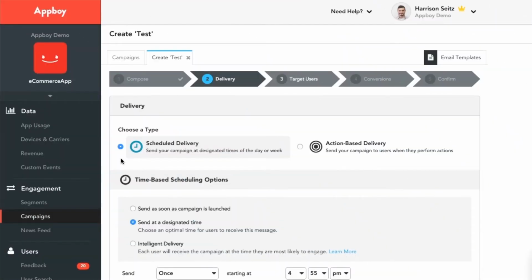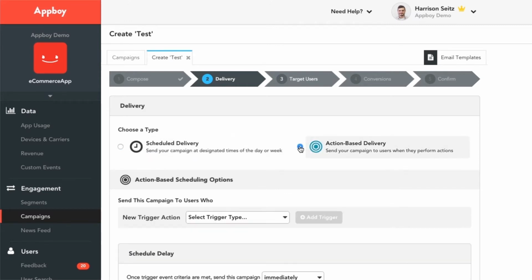Appboy provides multiple delivery options that will empower you to reach users at precisely the right time. In addition to scheduling campaigns to send at certain dates and times, you can set them to be triggered after users complete a specific action. When setting up an action-based schedule, first select what will enable users to qualify for your message. These actions can be making a purchase, opening the app, or any custom occurrence you choose.